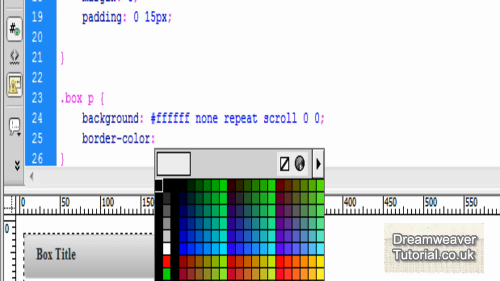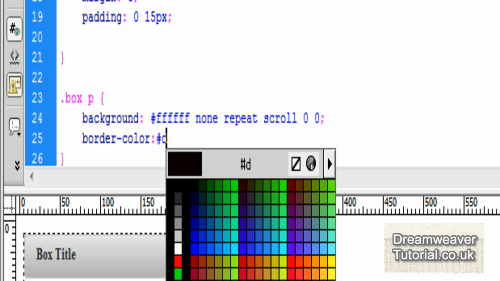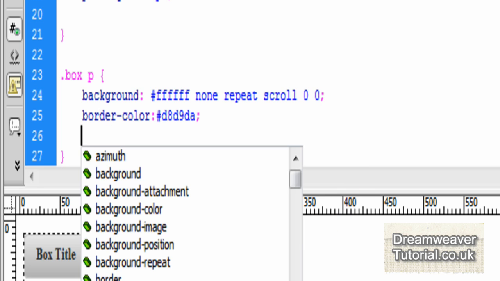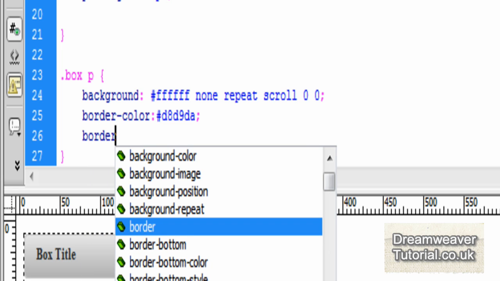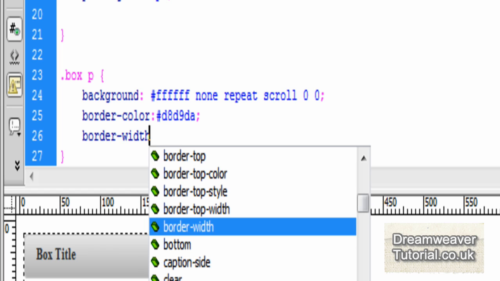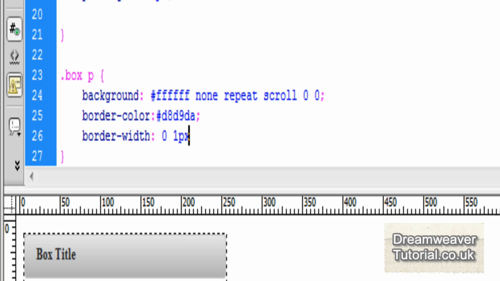So we'll start off with the border color, and we'll type in border dash color colon pound for the hexadecimal colors, and we'll type in D8D9DA, and I'll give it a light gray color. And we'll also put in a border width, and we'll type in border dash width colon, and we'll set that to 1 pixel and put a semicolon on the end.